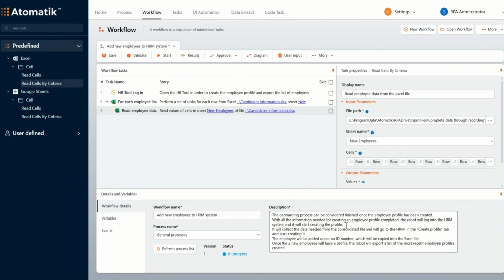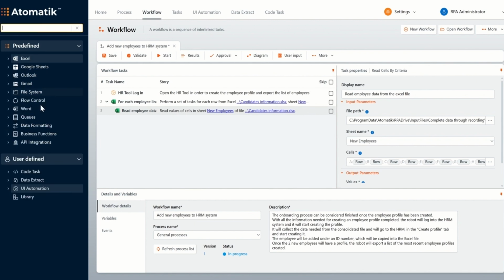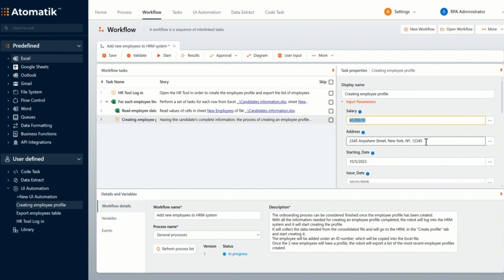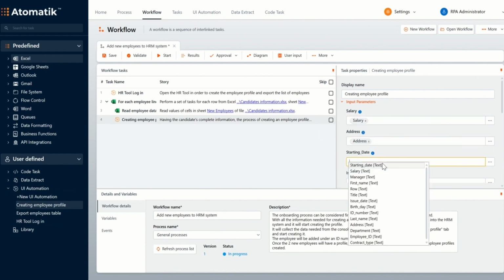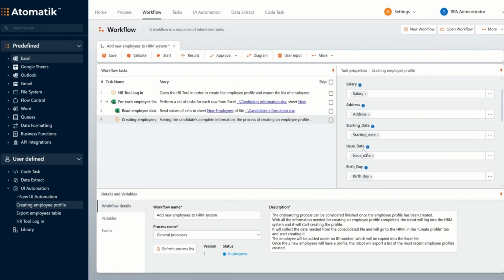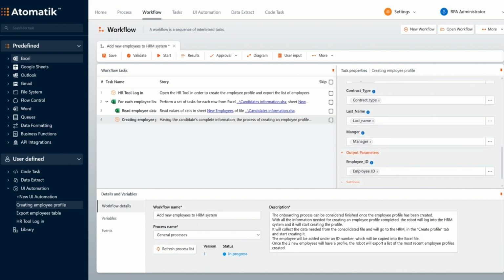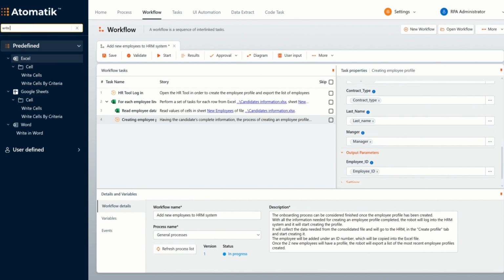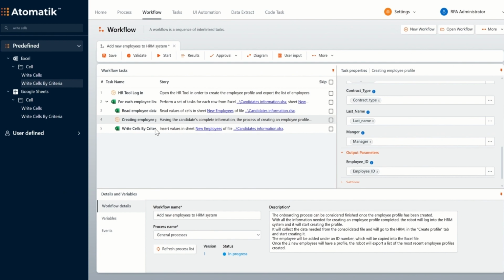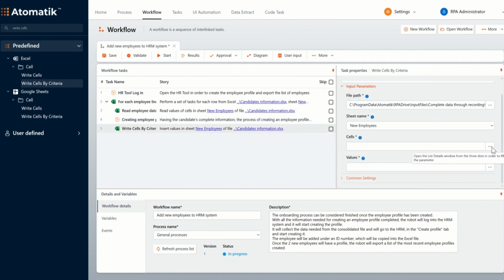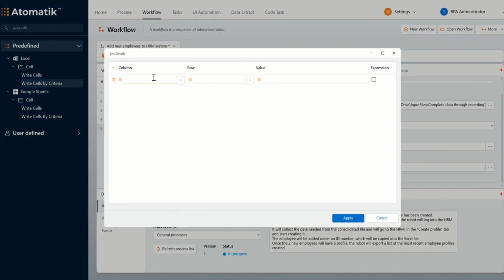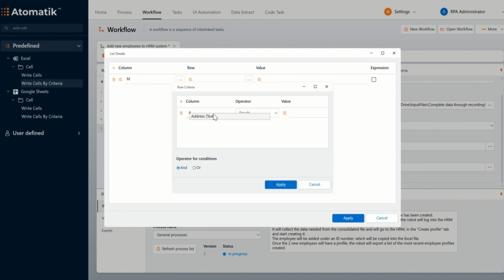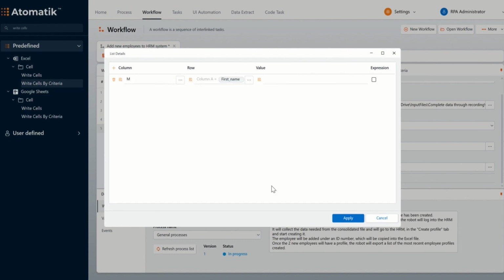Once we have finished that, we are ready to add the UI recording we made that will create employee records. We'll need to map the values going into the UI recording to be the information we read from our spreadsheet. Map all the input data, and add a variable for the output of the employee ID read from the system. Add one more task to update the Excel file with the newly generated employee ID number. Notice that you can apply special logic to determine where data should be brought into an Excel sheet.